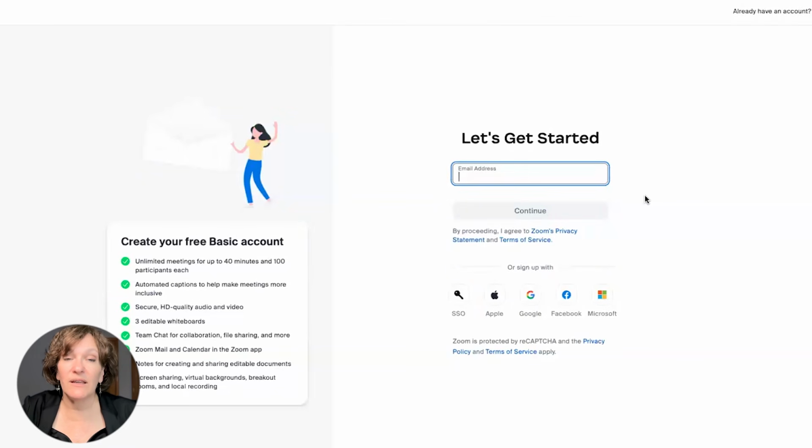Use the email address here that you want to be contacted. This is going to be your login email as well as the email that you use to communicate with Zoom. It's also the email address that your attendees will be contacting you about in terms of the invitations that you send out for your virtual event.